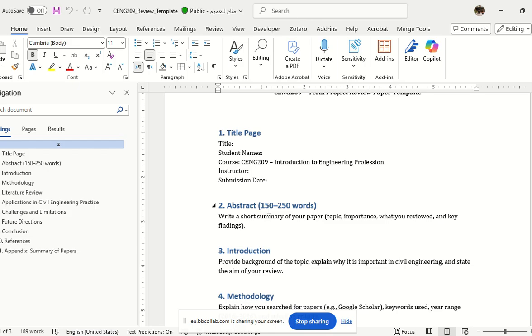Then you move on to the abstract. What is an abstract? It's a summary of your paper, including the topic, the importance of the topic, review of the topic, and anything which you found from the topic. So this will be the next thing after the title page. Your report or your assignment will start with an abstract. So abstract comes first, then you have the introduction.